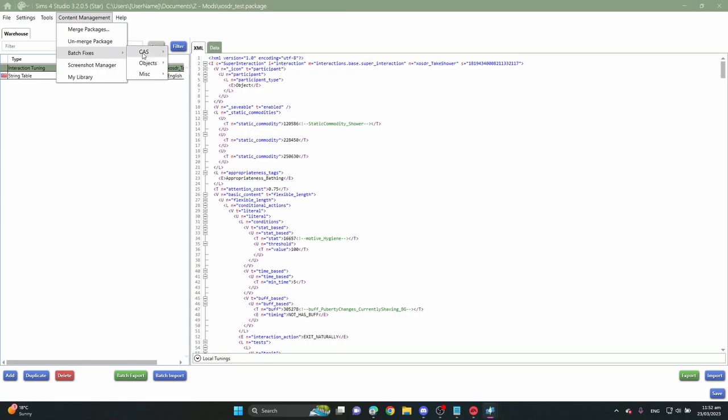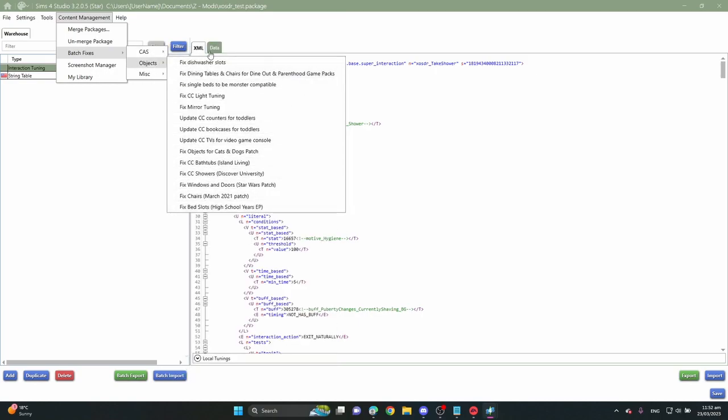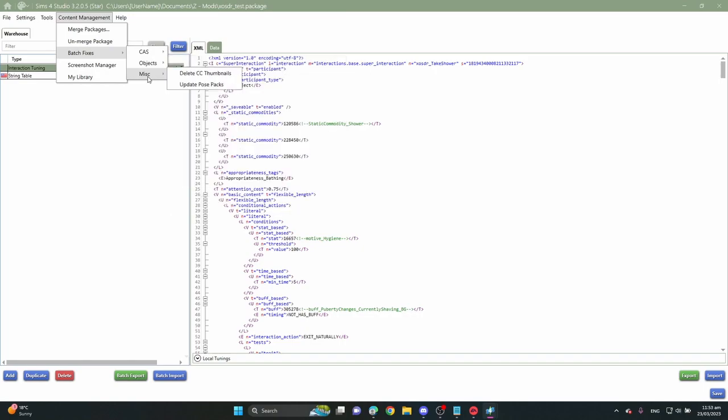So then we have the batch fixes, and these just fix certain things that were bugs in game, and they've added it in here. So for example, now the latest patch has broken all the default eye colors, and then you can just easily click here and it will fix it and add the eye colors to the infants as well. Then objects, I know there are a few, but like I've said before, I'm not a CC creator, so I just never really use it.